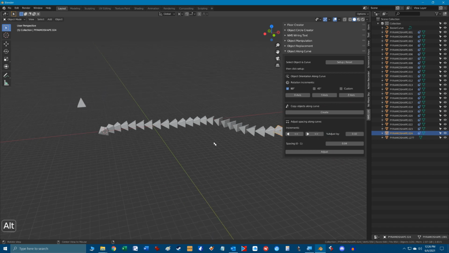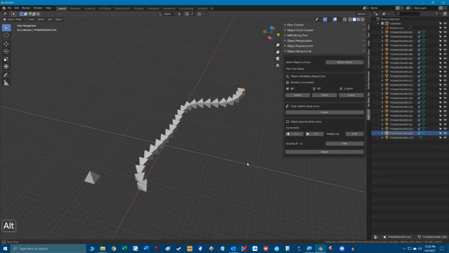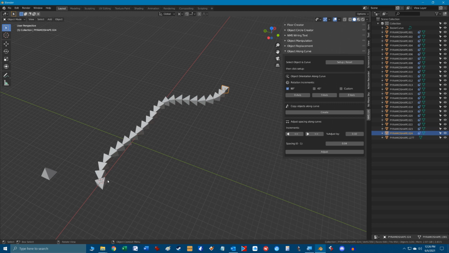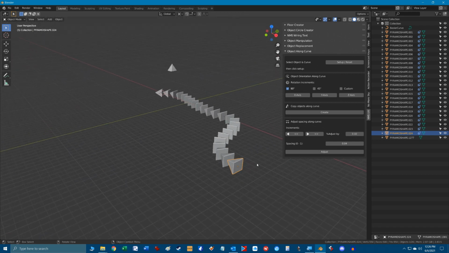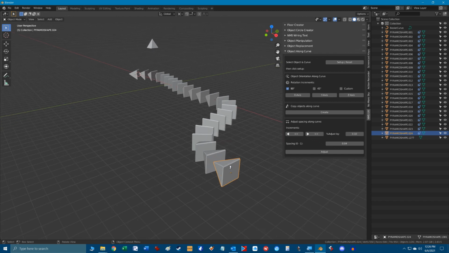And as you can see, when you hit the create button, it's going to duplicate copies of these pyramids that are going to follow along the Bezier curve. If you look at the right-hand side of the collections in Blender, you can see that these objects are all constrained by the curve, which means they must follow the curve. And follow, what do I mean by following the curve?